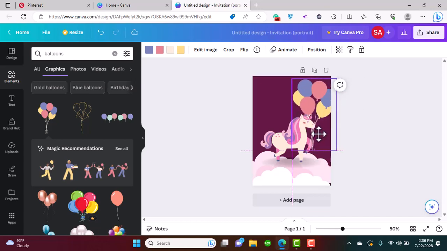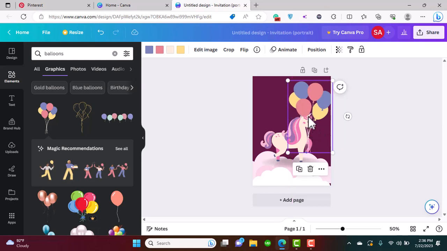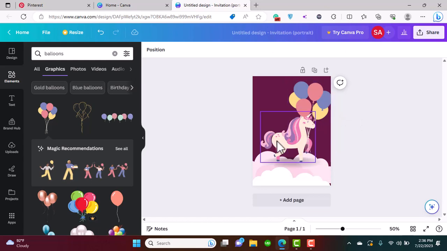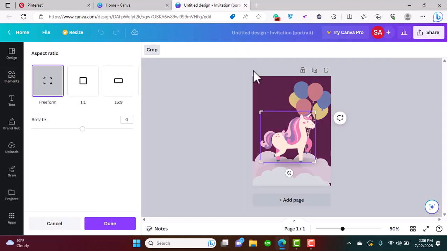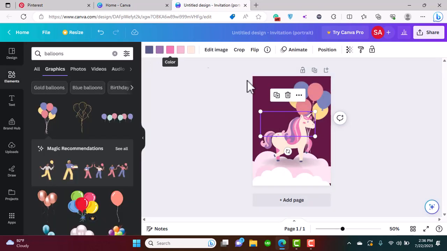Let's just make the balloons a little big. It's fine if it goes behind. You know what I mean, right? Okay. So what we're gonna do is we're gonna duplicate this unicorn. However, we're going to crop it. We are going to crop it to here. And when I say crop, so now the balloons are out of the unicorn's face, but it still seems like it's holding it. Not a really good job at holding it.